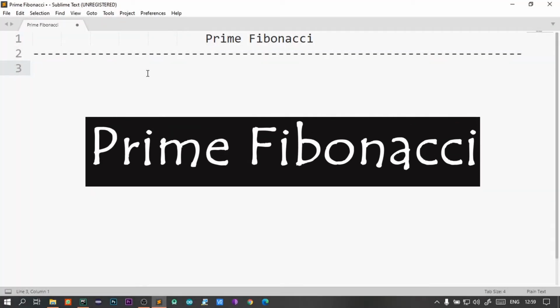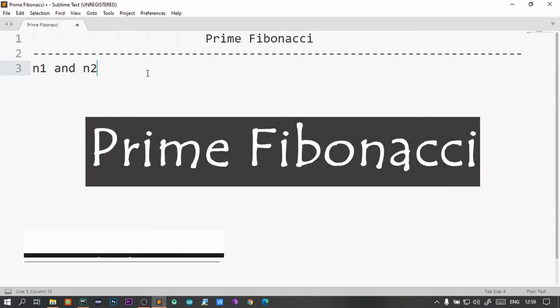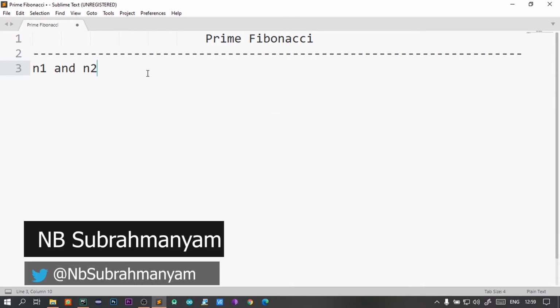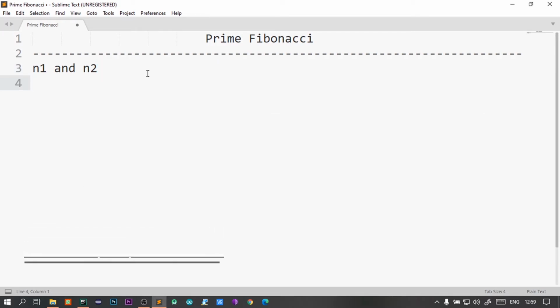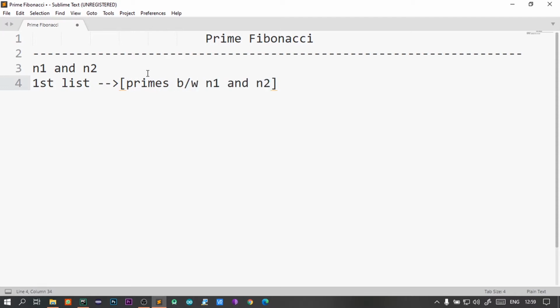You are given two numbers n1 and n2. You need to find out the list of primes between n1 and n2. Let's say the list is the first list. And then you need to form a second list from the first list by making combinations to form new numbers. We will see a simple example to understand what type of combinations we need to make.